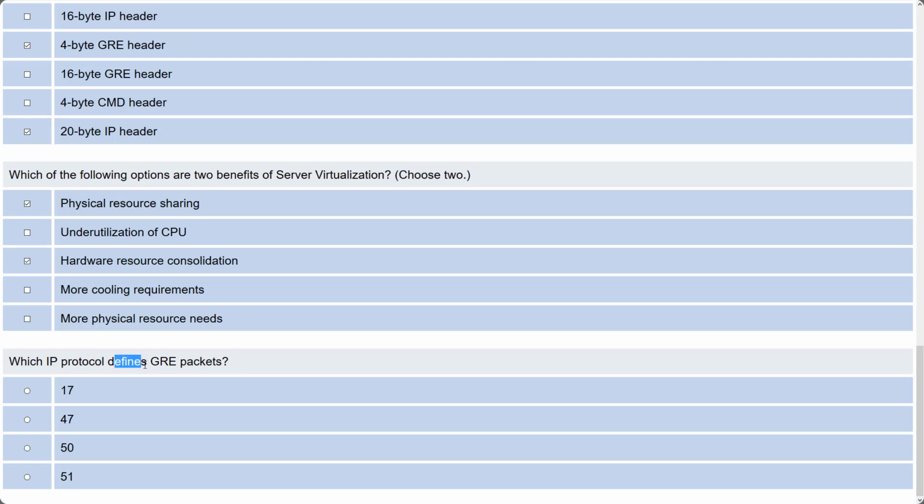Which IP protocol number defines GRE packets? Protocol 47. This is UDP. And protocol 50 is ESP, Encapsulated Security Payload, and protocol 51 is AH, Authentication Header. You can go out to IANA.org and just search on protocol numbers, and you can see all the protocol assignments. 17 is UDP, 6 is TCP, and so on.